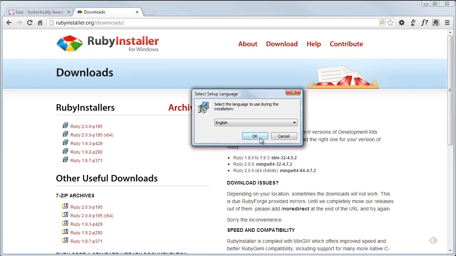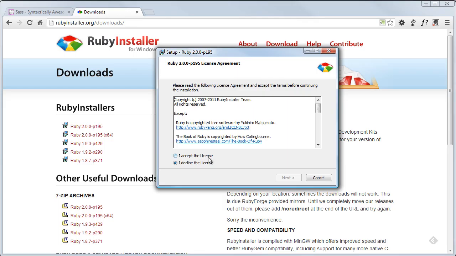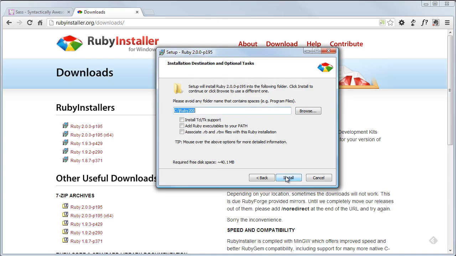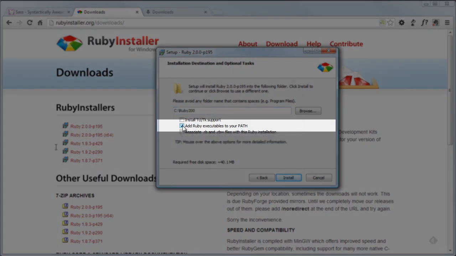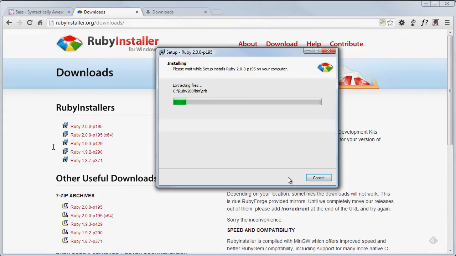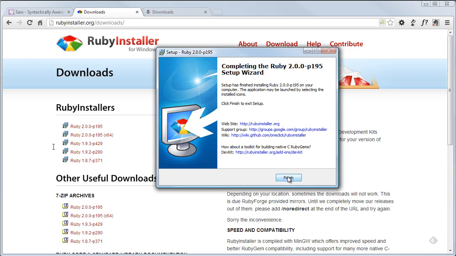You can accept the defaults, and you need to accept the license, but the only thing you really need to pay attention to here is you do want to check that add Ruby executables to your path. Now I'm turning it off for myself because I don't need it, but you probably will want to have it turned on. What that does is let the command line always know where your Ruby is. If you have any trouble though, please post a question in the question and answer section and I will try to help you.